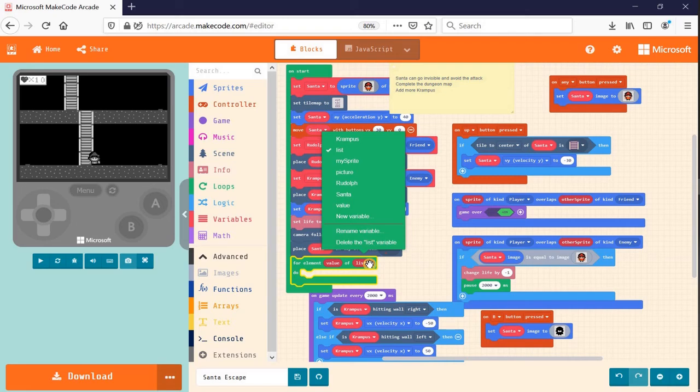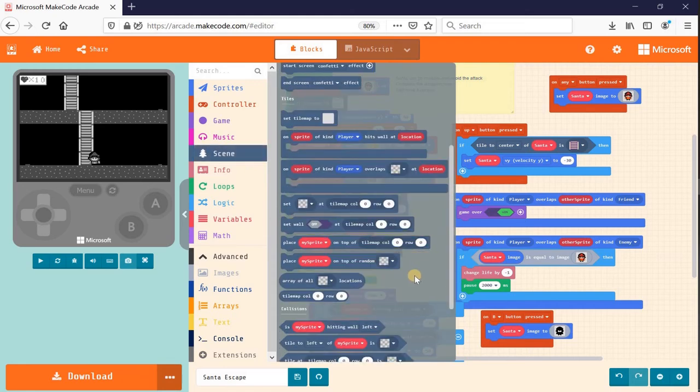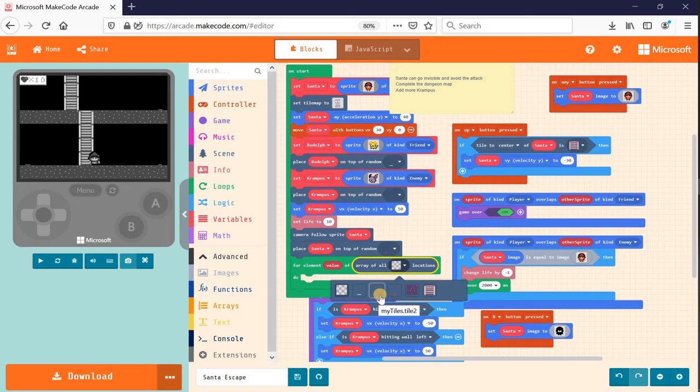So the good thing in MakeCode Arcade is under the scene category, there's already a block that will return us an array of tile locations. So we can use this array tile locations block directly, drag it and replace it on top of the list. So array of, choose your tile, which is the compass tile that we mark with a purple bar. So for each of the elements inside this array, I want to create a compass and place a compass.